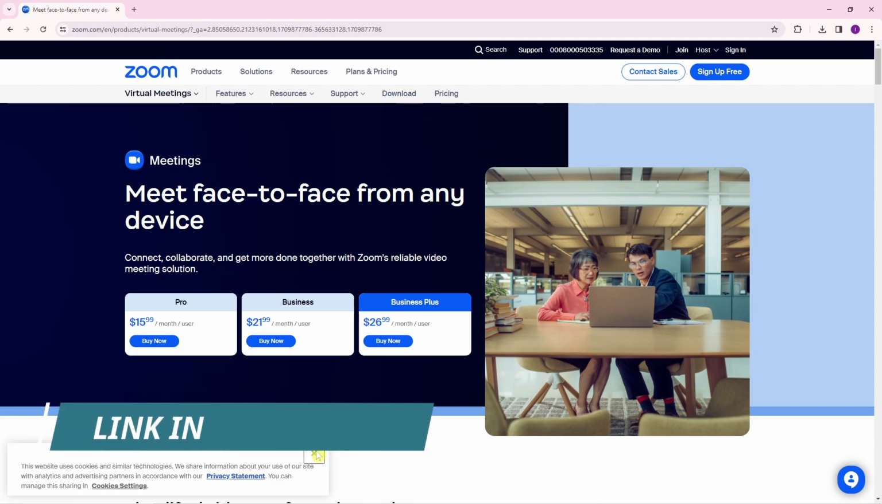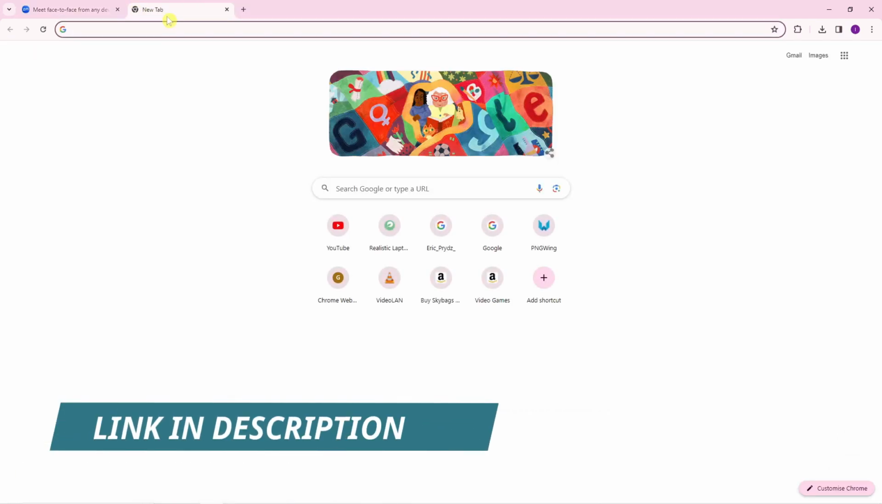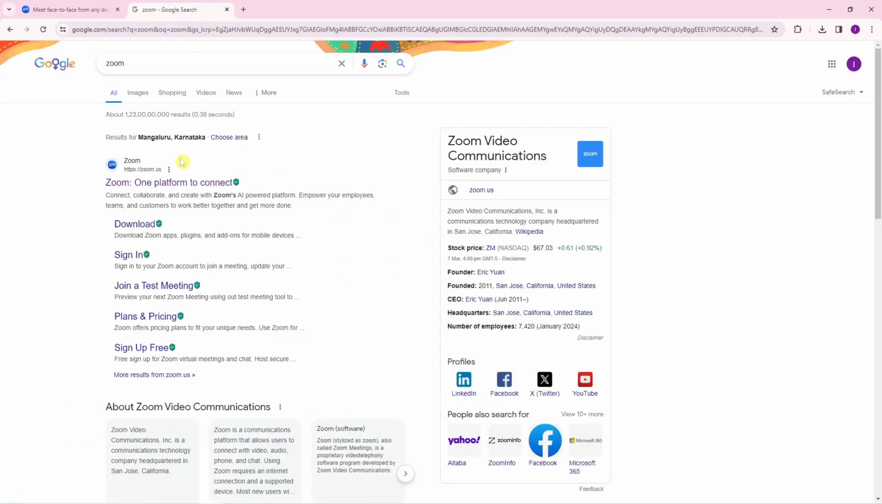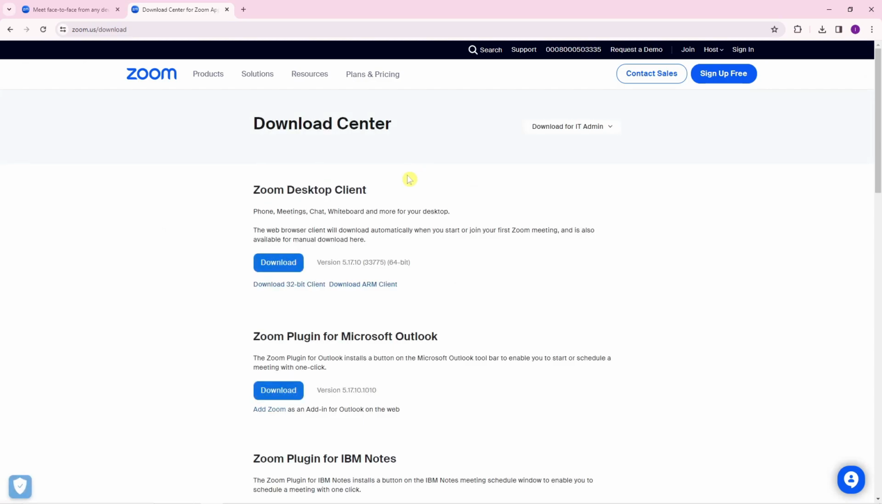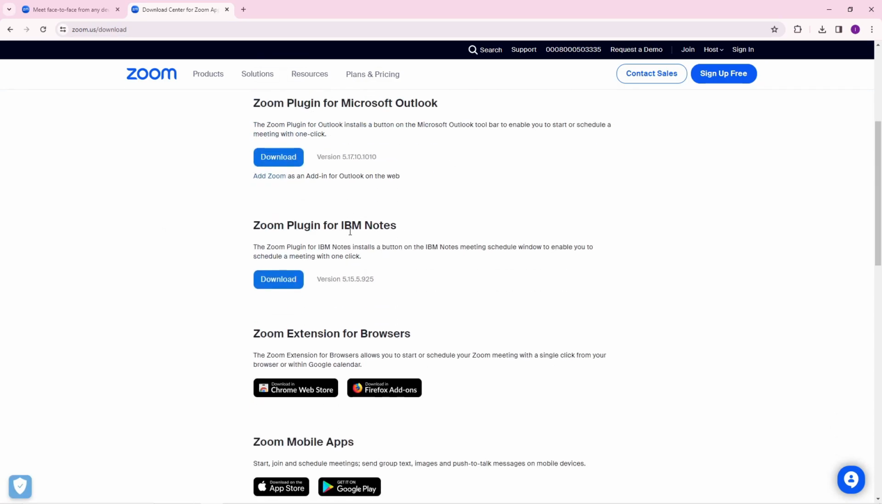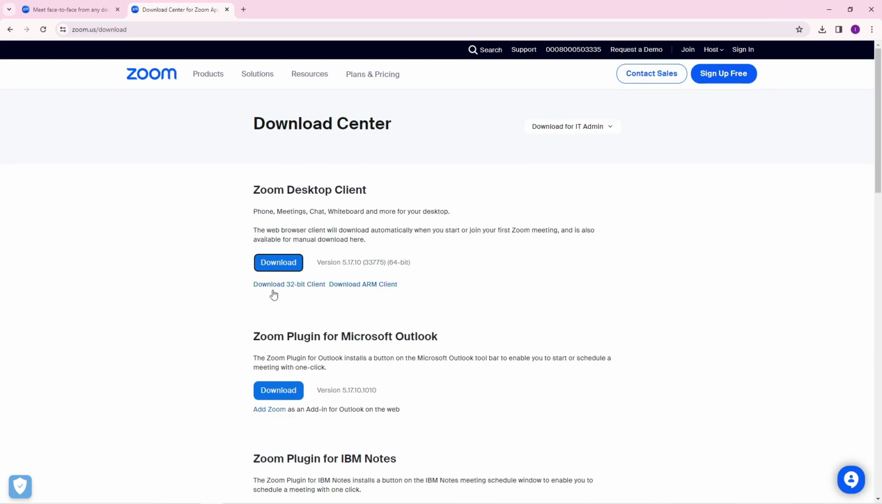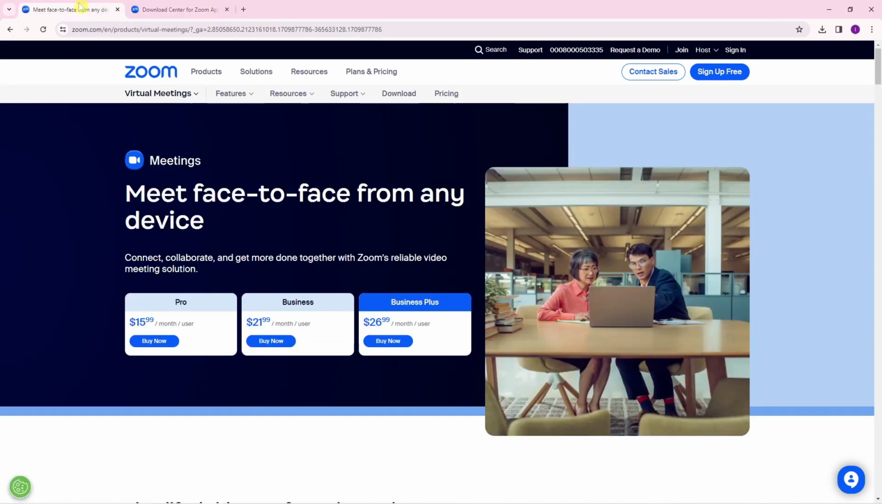Or else the second way is when you search for Zoom in your Google search engine, you can see in their official website, the second option will be download directly. So you can just click on it, which will take you directly to the download page. So if you see here, you have many Zoom softwares. So you have many options here. So I'm going to the first page, which is where we have clicked on.